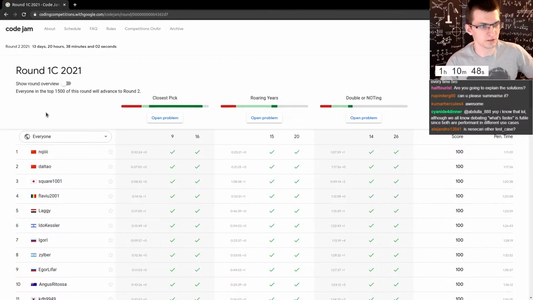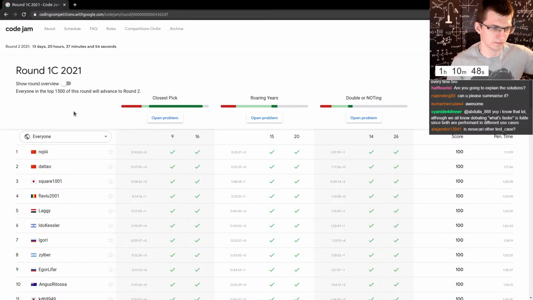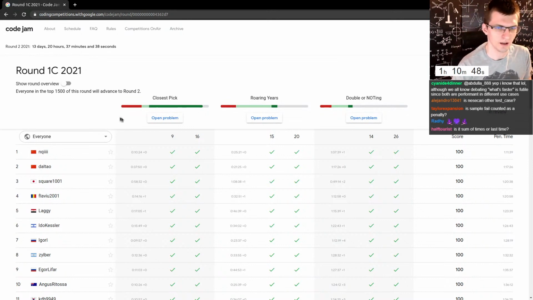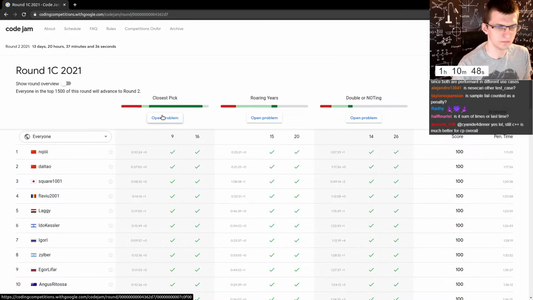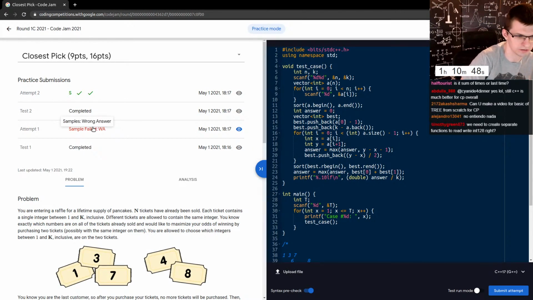Are you going to explain the solutions? I guess we can do that briefly. Is another test case necessary? You don't need a test case function, but you need to print case hash something. Does the sample file count as a penalty? I don't know. Good question. Use English in the chat. Only English in the chat.